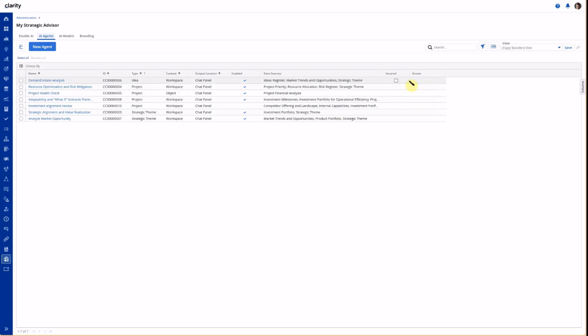Similar to the AI actions, we also support the ability to secure the agents, and you can define which access group, so Clarity access group, should have access to execute that agent. Now let's go ahead and create a new one just to see how the create screen looks and what happens in terms of the configuration.